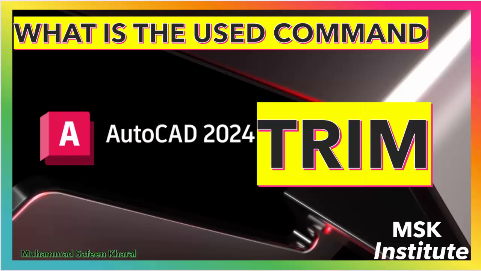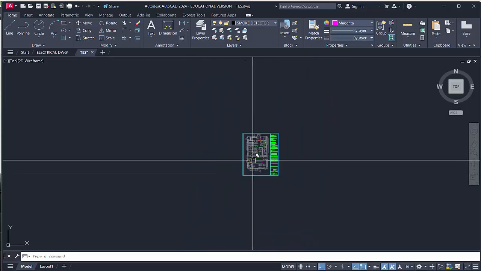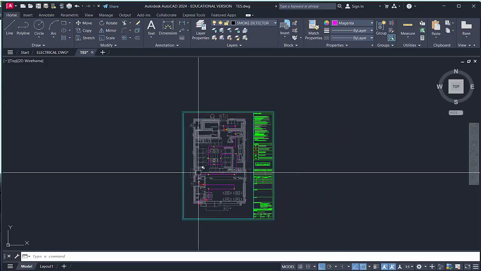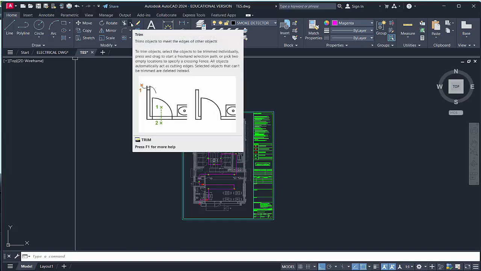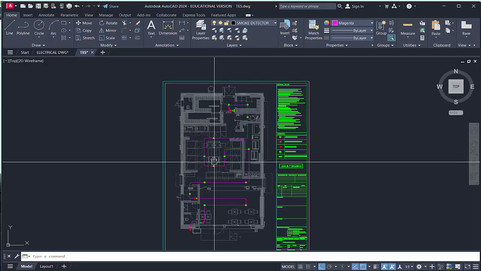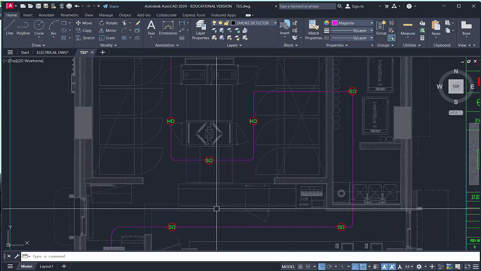What is the use of the trim command in AutoCAD? The trim command is used to cut off unwanted parts of objects, for example, lines, arcs, and circles.